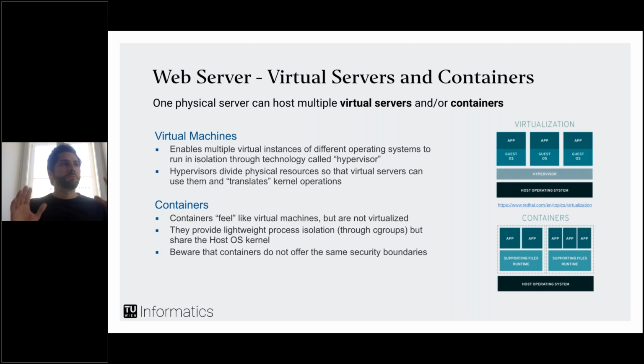Okay, but overall, what both virtual machines and containers give you is the ability to have multiple organized servers, logical servers at least, on one physical machine. And that's what is happening all the time nowadays.